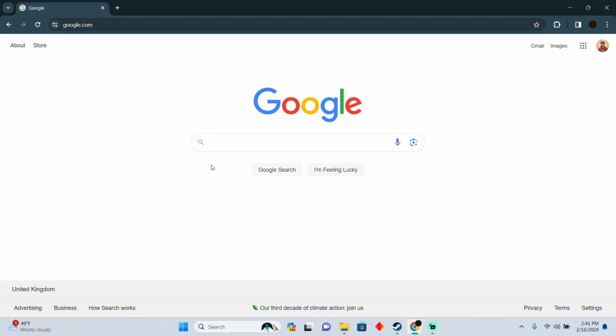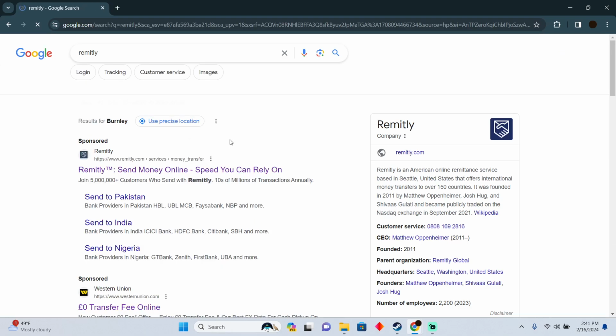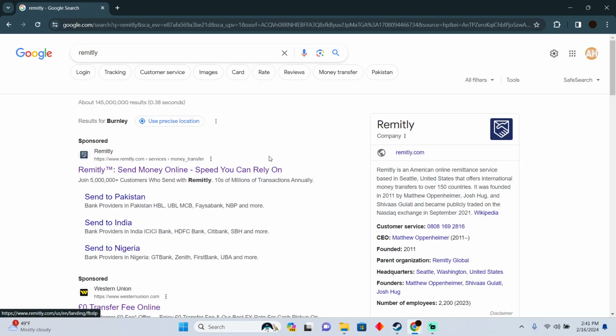Sending money to Canada from USA is a pretty easy thing to do. Today I'm going to teach you how you can send money to Canada from USA. In order to do that, there is an application or a website called Remitly, which allows you to transfer money across the borders.